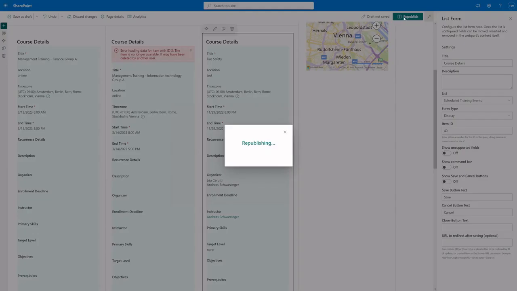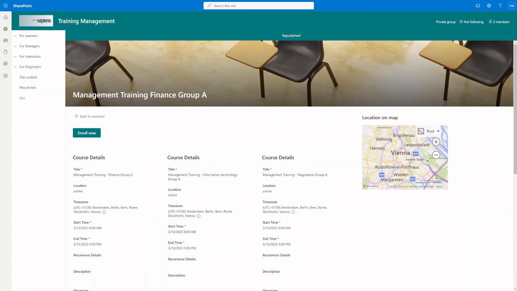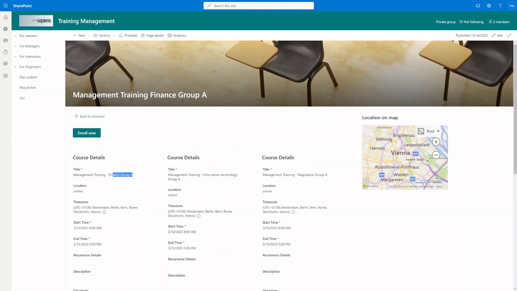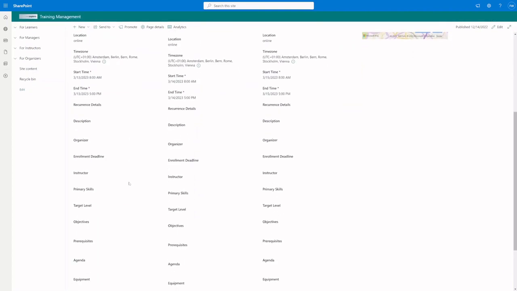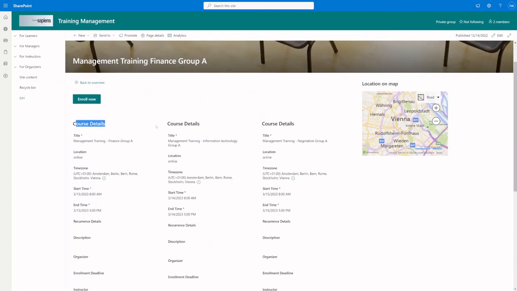And if we republish that, we can see we now have finance group A, information technology group A, and negotiation group A. So we have all the details here. Of course, you could also change the name. Instead of naming this course title, you can also call it event 1, event 2, event 3, or whatever you prefer. Also, what you see here on the right side, the ping maps, all of this can also be changed.